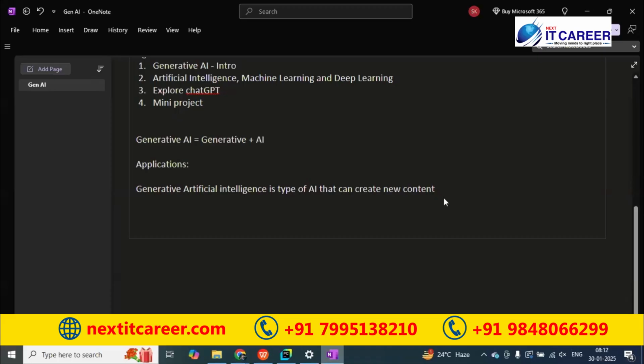If you see machine learning, it may produce existing content only, but in this one we have new content. It will create the new content for us, such as audio, images, text, code, and videos. So generative artificial intelligence is a type of AI that can create new content such as audios, images, text, code, and videos. We are developing audio recently, but we will discuss images, text, code, and videos.